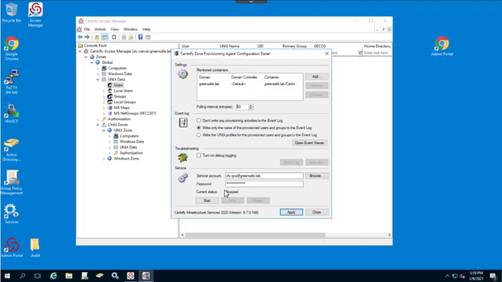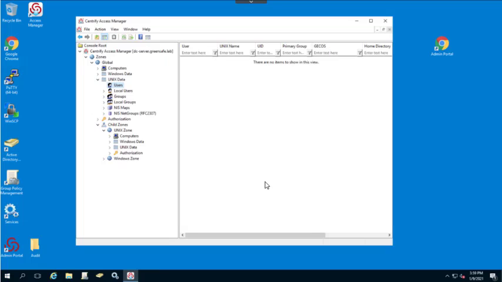You'll notice that the current status is that it's stopped. Now, this is done because we have made these modifications. So what we're going to do is we're going to go ahead and click Apply, and then we'll start the service. And now the service is running. We can now go ahead and close the configuration panel, and now we'll go back over to Access Manager.